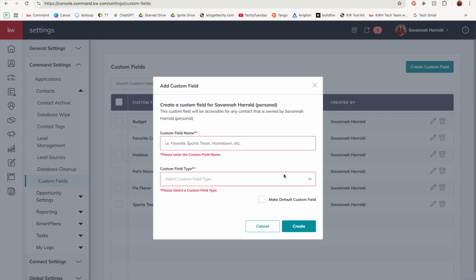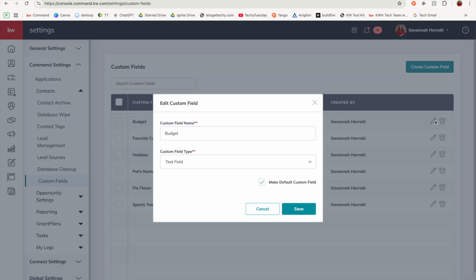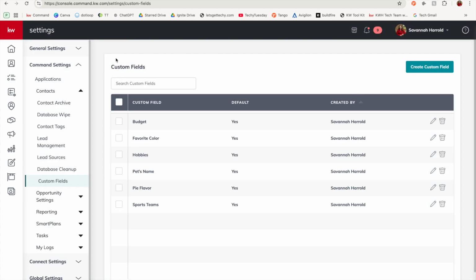And then down here, I have this option to make this custom field a default custom field, which means every single contact that I go in and add from here on out will automatically prompt me to add this information. I have made all of these default fields just because I like to see them every single time I add a new contact. On the right-hand side, I can click on the Edit Pencil button or the Delete button if I would like to delete it from the system. To edit it, it gives me the option to change the name, change the field type, or make this no longer default. You can also search by your custom fields in the top left corner.